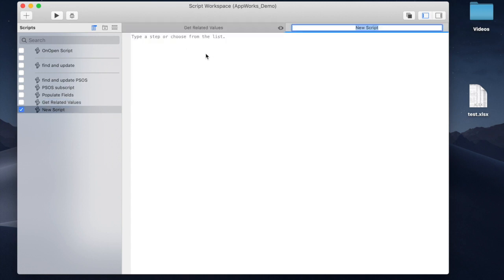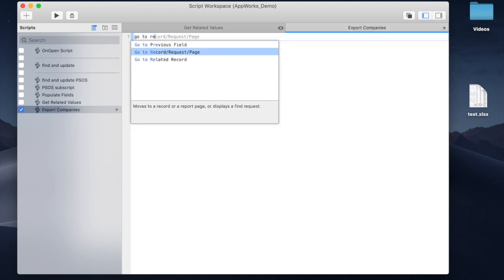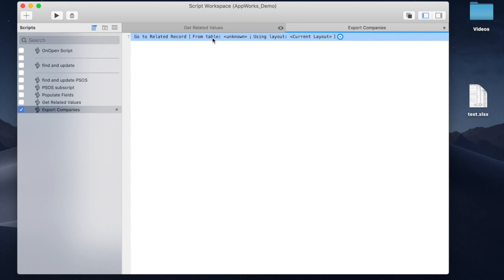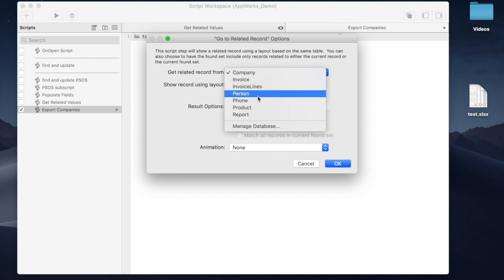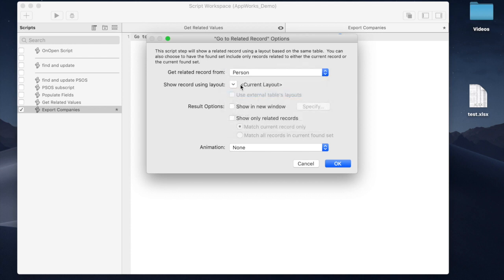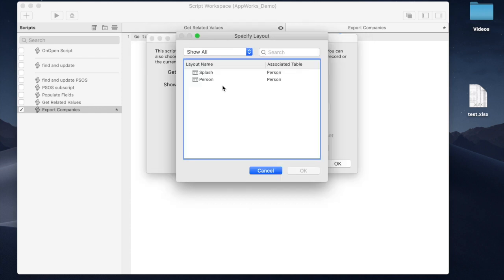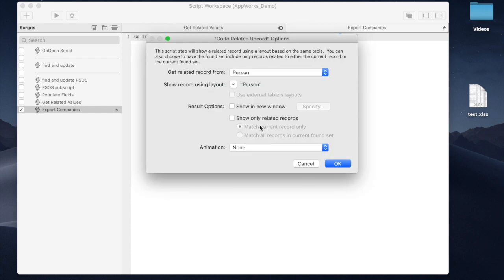Say new script. And you would say go to related records. Because what you really want to do is export from the people table, because that's the main set of data. So you'd say go to the people using a different layout. Show only related for all records in the current found set. That way, all companies that you have showing right now, you'll see all of their employees.